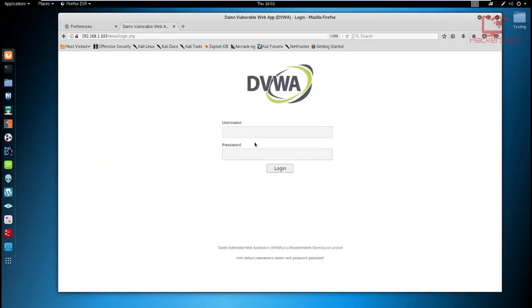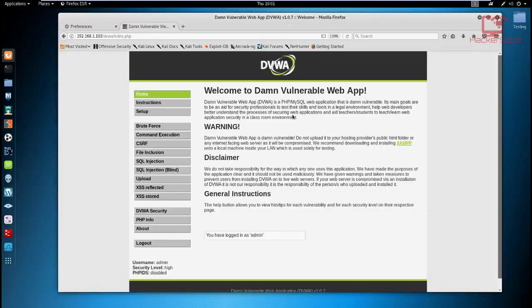Now it's going to ask you for your username and password. In this case, the username is admin and the password is password. All right, so just hit login and it's going to log you into the Damn Vulnerable Web Application.